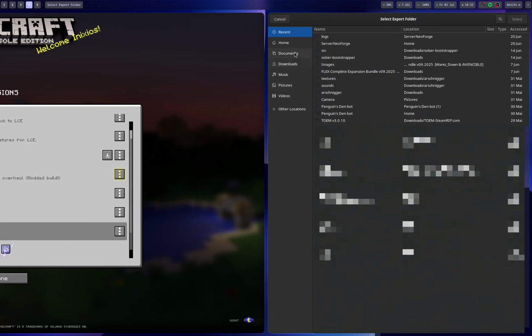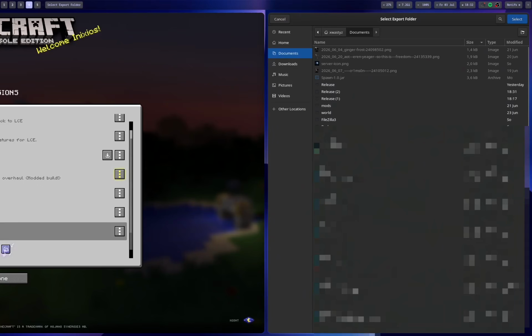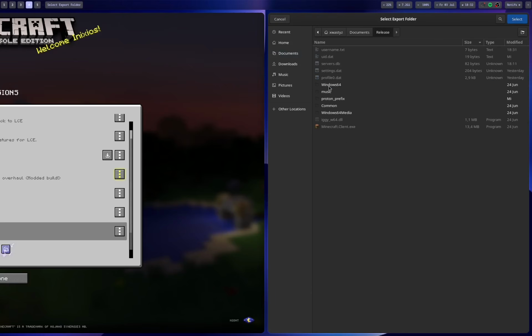Then go to your preferred location where you save the folder, right? So in this case it's documents for me, so I go to documents, and here it shows release, just a folder. Double click it. Do not select any of the folders in here, just double click it and go and select.